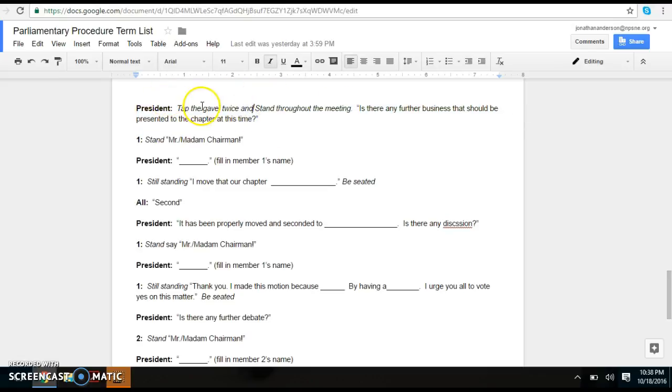basically this line. They will tap the gavel twice. So they don't have to say that. They'll just do tapping the gavel twice and then say, is there any further business that should be presented to the chapter at this time? Another member will stand and say, Mr. or Madam Chairperson. The president, though I know everybody's name, I can't fill you in because I don't know which blank to fill in here. So the president will say whoever's name stands.